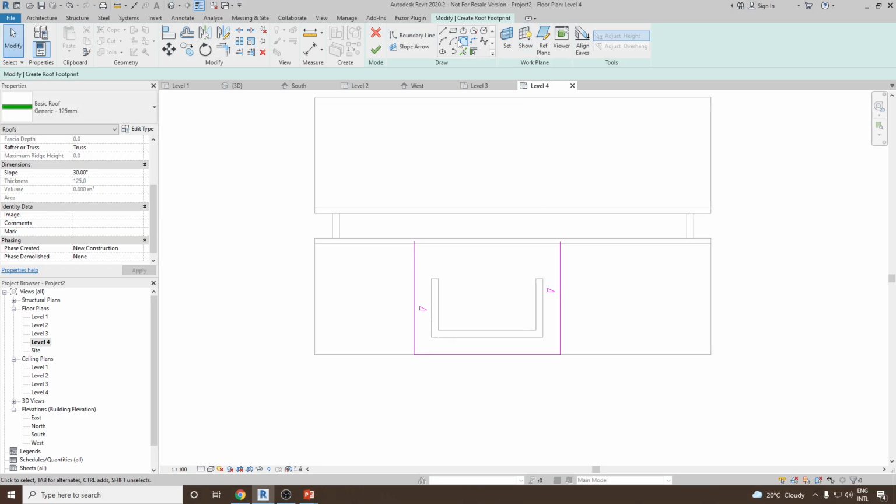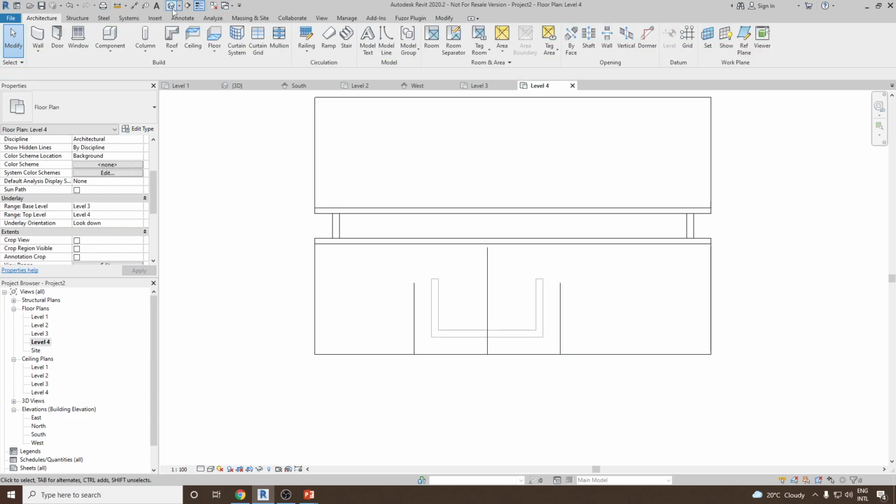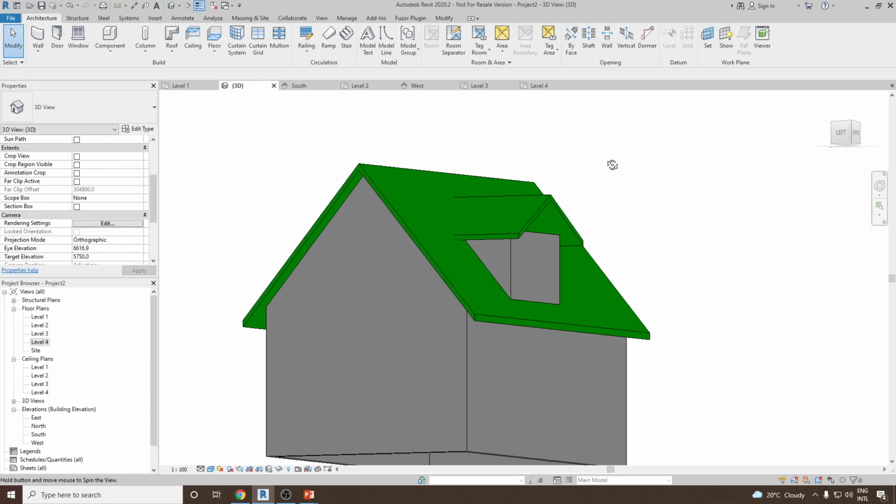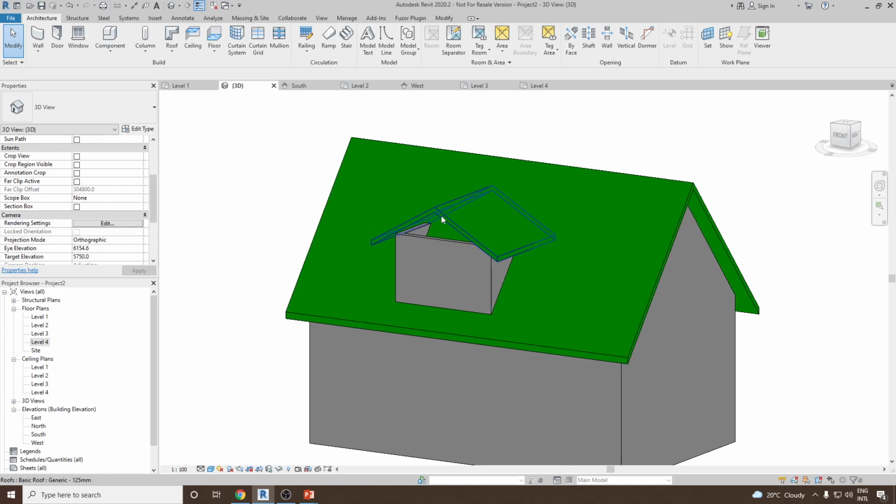Next, to close this, I can use this line option and then select the first end and select the second end of the boundary. Once done, click finish. Go to 3D view, and now you can see our roof has been created.